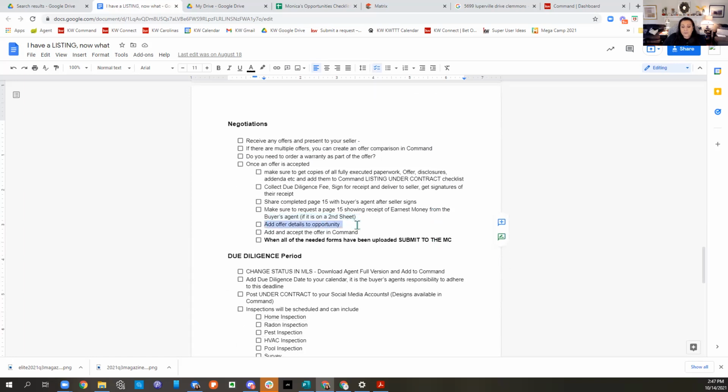Add the offer details to your opportunity in command. Add and accept the offer in command. We have to take those steps before we can finish our commissions tab, right? So no matter if it's our buyer or our seller, we're always going to be adding those offer details into the opportunity, right? So then we'll add and accept the offer.